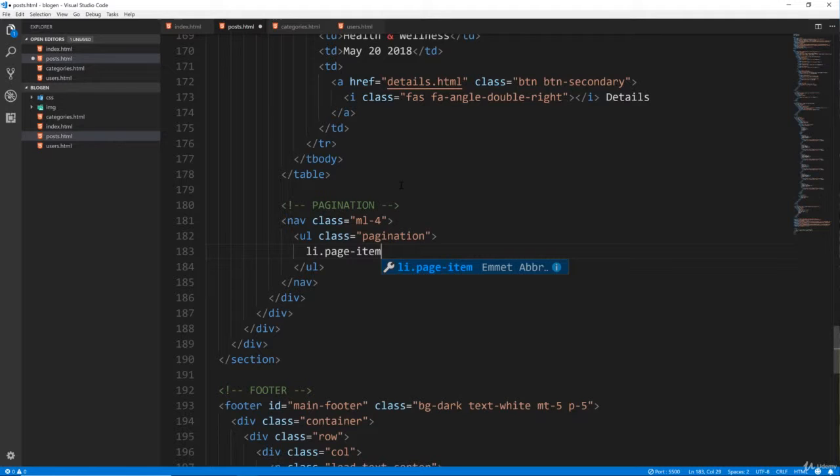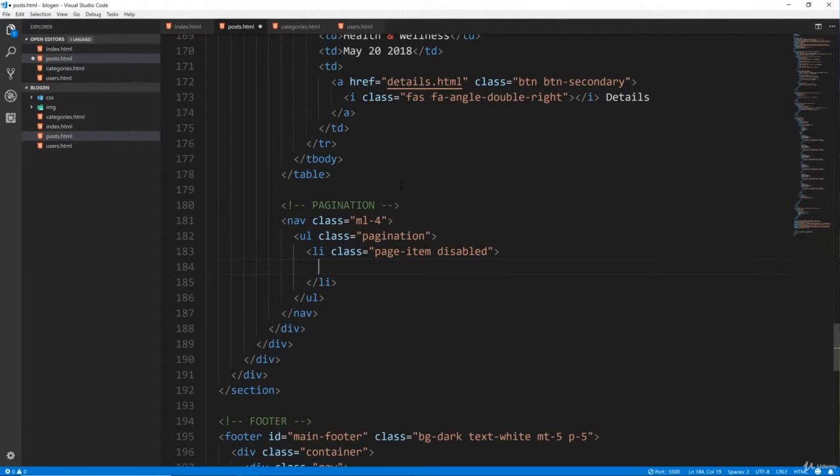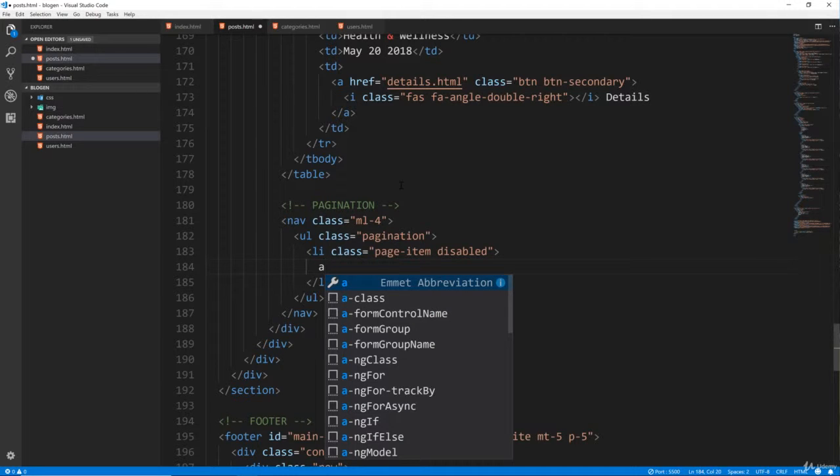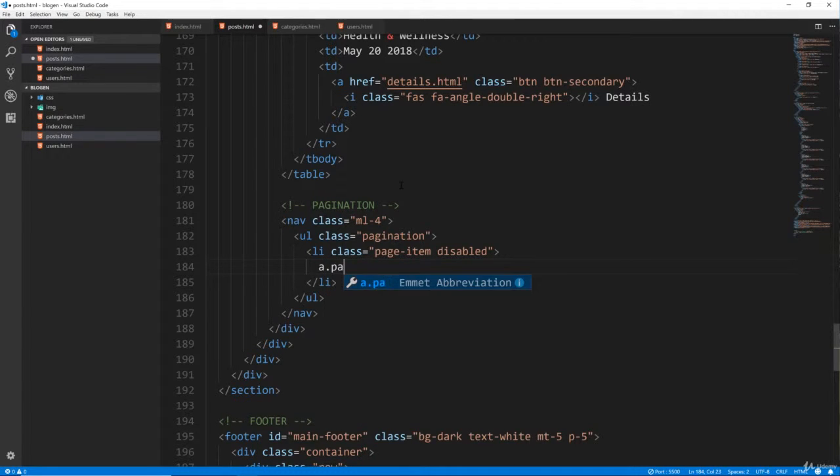Okay, so this is all stuff we looked at in the sandbox. And I'm also going to make this one disabled, because it's like we're on the first page. And this is going to be the previous link. So we'll do an A tag with the class of page-link.